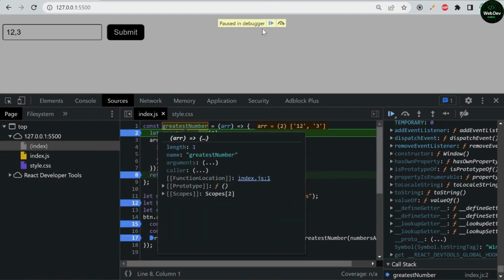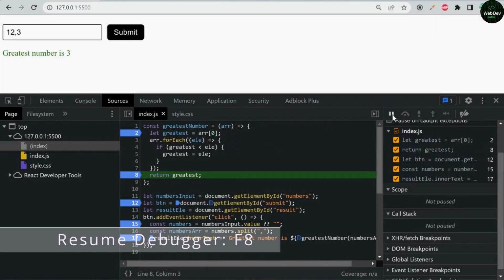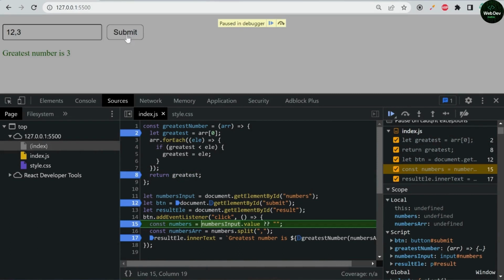Suppose I add a debugger again. You can see that now the debugger stopped over here, right? The same button is also available over here. The shortcut for this is F8. You can press F8 also to use it.